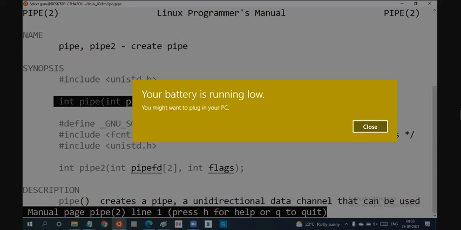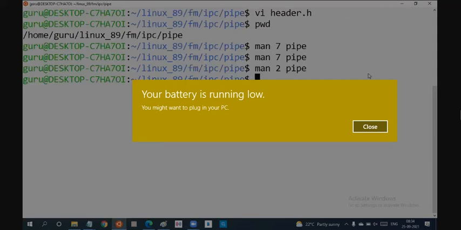What is the return type of pipe? Integer. But what do you need to pass to the pipe? Observe this. You need to pass an array base address. I'll show you. It will be clearer if I start the program.